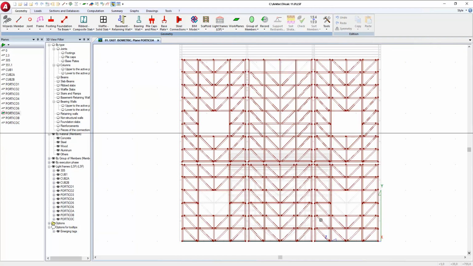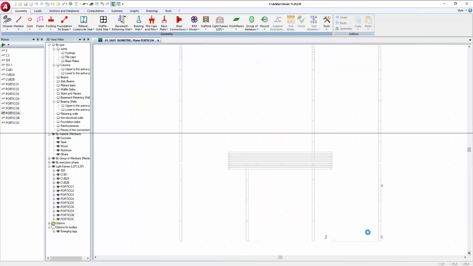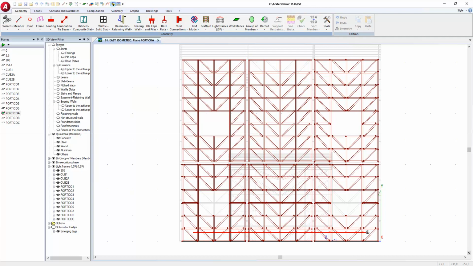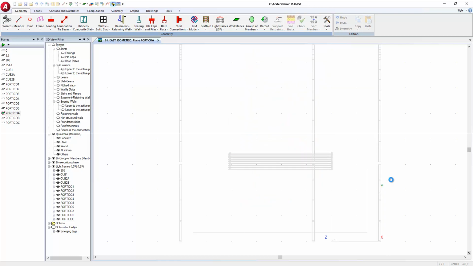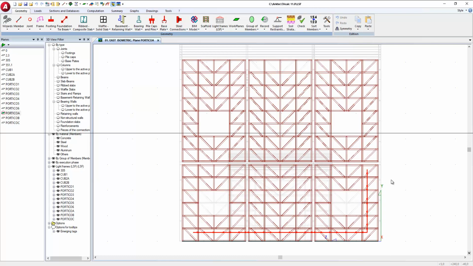The function Introduce Service Holes allows you to define some lines through which different installations, such as plumbing or electricity, will go. These lines will be taken in consideration to make holes in different elements and can be eliminated with the function Eliminate Service Holes.